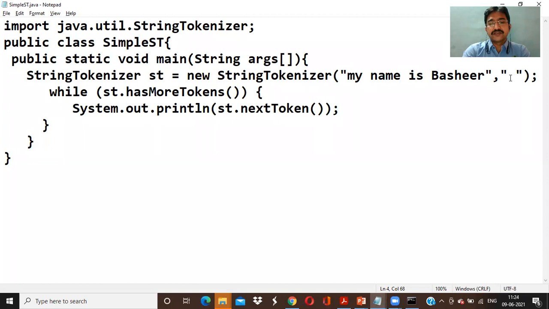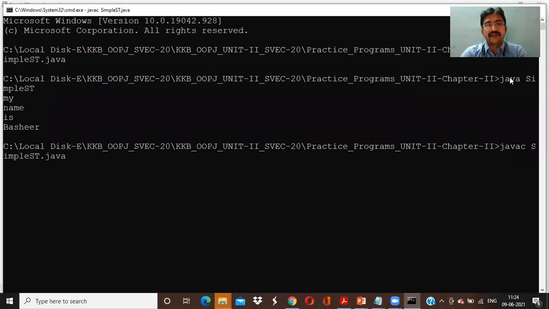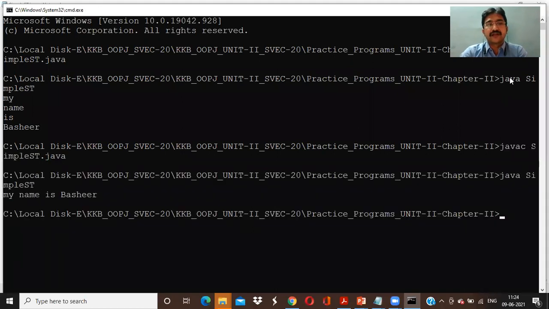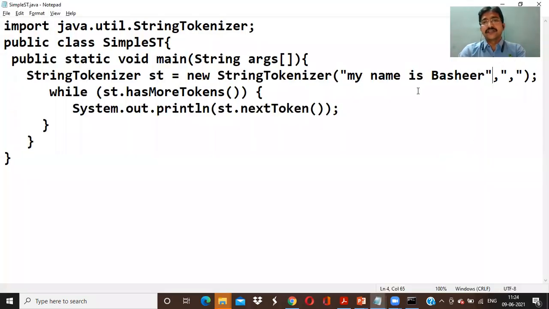Now what we can do is mention comma as a delimiter. But when you consider comma as a delimiter, let me run the program. I'm just compiling and running. There is no comma in the given string at all, so not a single delimiter is found. The entire string is a single token, because you have mentioned comma here, but there is no comma.